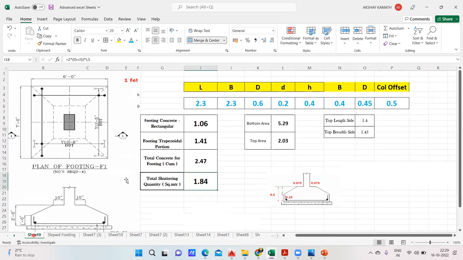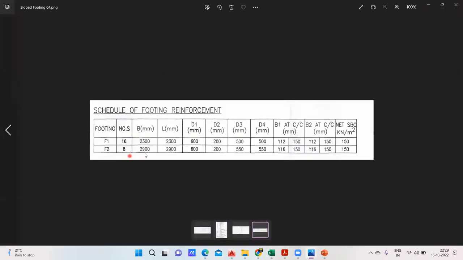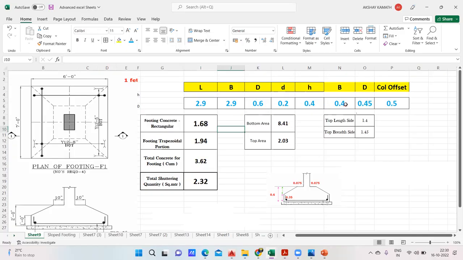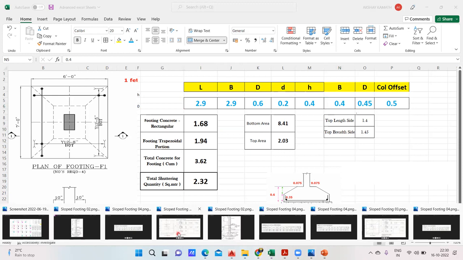Now we'll do F2 footing. For F2 footing, what is the size? It should be 2.9. Breadth is also 2.9. And the depth we'll check. 2.9, depth 600, and this is 200. This remains the same, 600, 200. This will be 0.4, and this B and D. B and D are the breadth and depth of your column, isn't it? So this F2 footing, where is it lying?